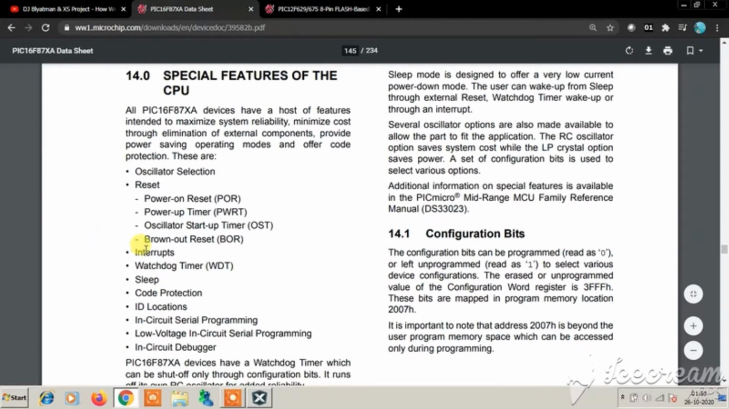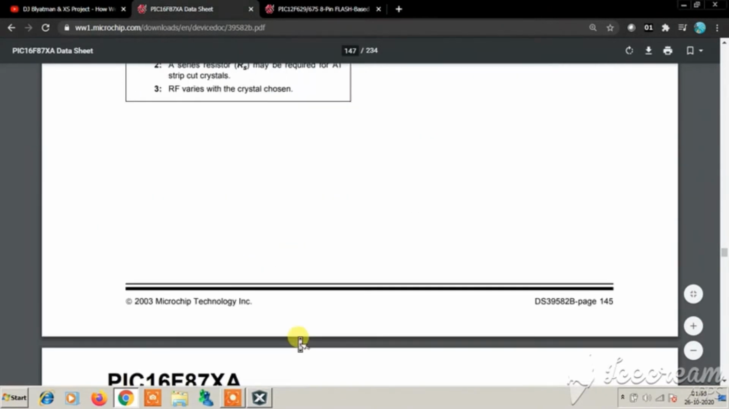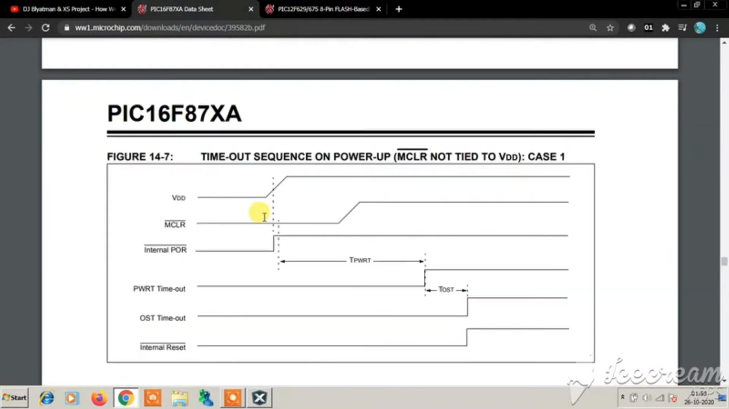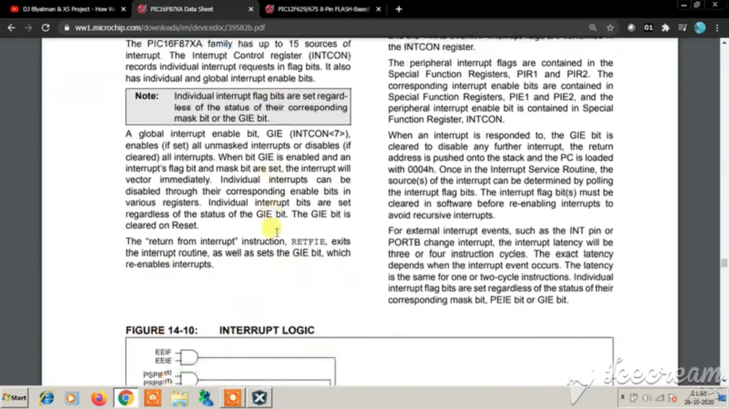Under this, if you move a little bit below, you can see the interrupt section. So here you can see the interrupts. The PIC16F877A can contain up to 15 sources of interrupts. The INTCON register records the individual interrupt requests in the flag bits. It also has individual and global enable flag bits.